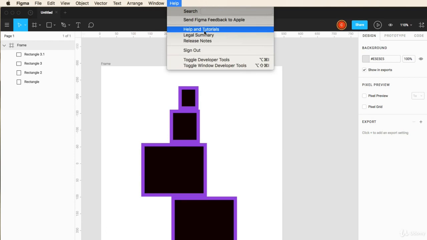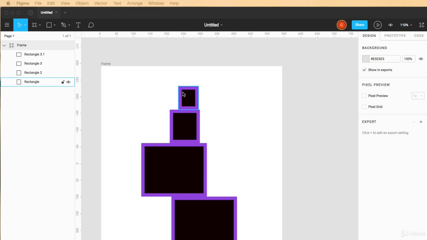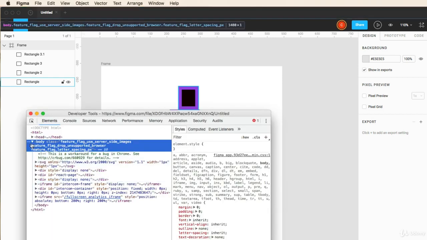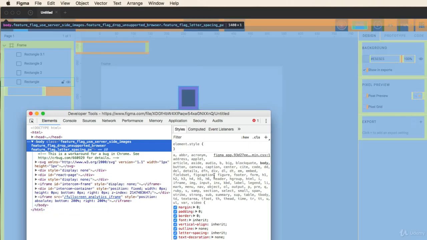There's also some help and tutorial files, and this is where you'll sign out of Figma, or you can toggle developer tools on and off. I've never used these. It's basically just an inspector mode, just like you'll see in Chrome. So you'll get to see some of the HTML that makes up these objects here. But again, I've never used this, and I don't think you will either.